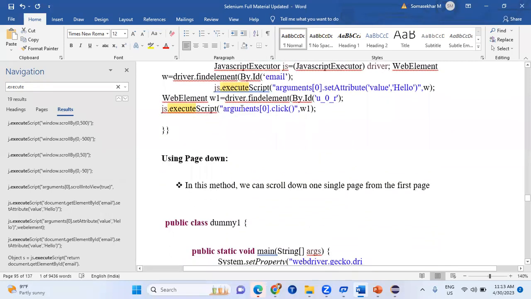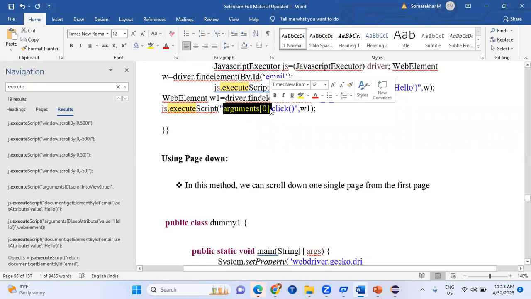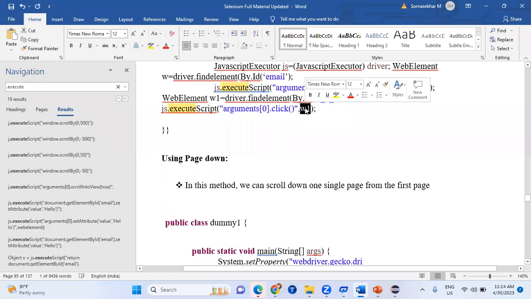Yeah, this is a normal click, very important. You need to use arguments[0].click(). You need to write it the same way. If there are any caps, you need to use the caps properly; it is case sensitive actually. And you need to pass the web element. You see, I'm just using W1, this one, to click the element.